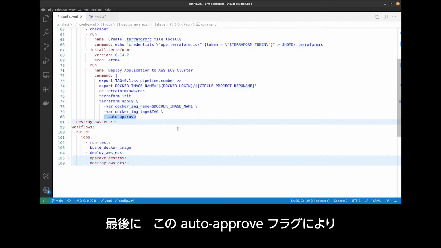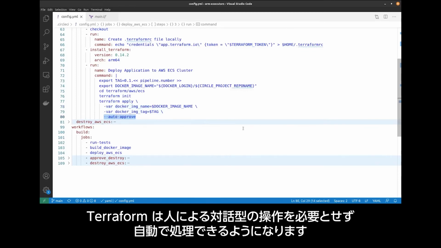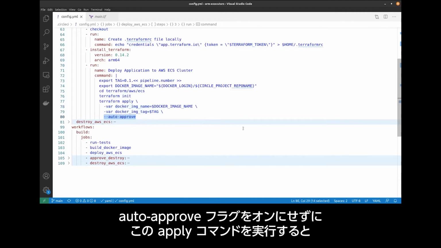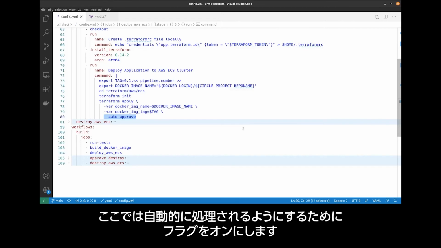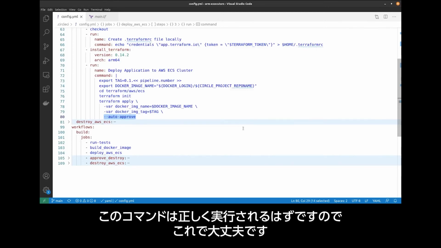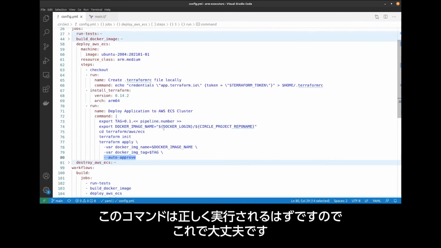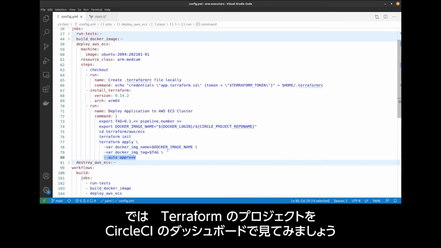Finally, this auto approve flag enables Terraform to just do things without any interactivity from a human. If you run this apply command without this auto approve flag, it will prompt you, and that's not what we want in our automation, right? We already know it's going to work, or we hope that it's going to work, and we want it to just kick off and go. So that's great, right?